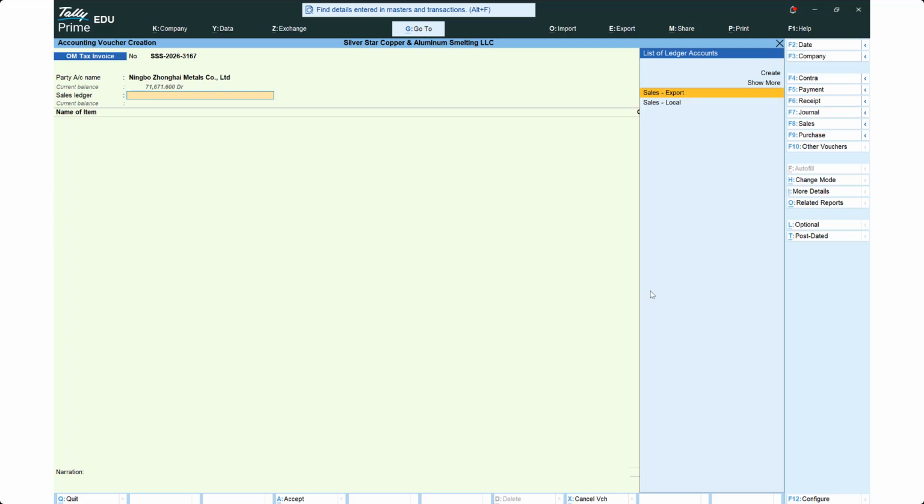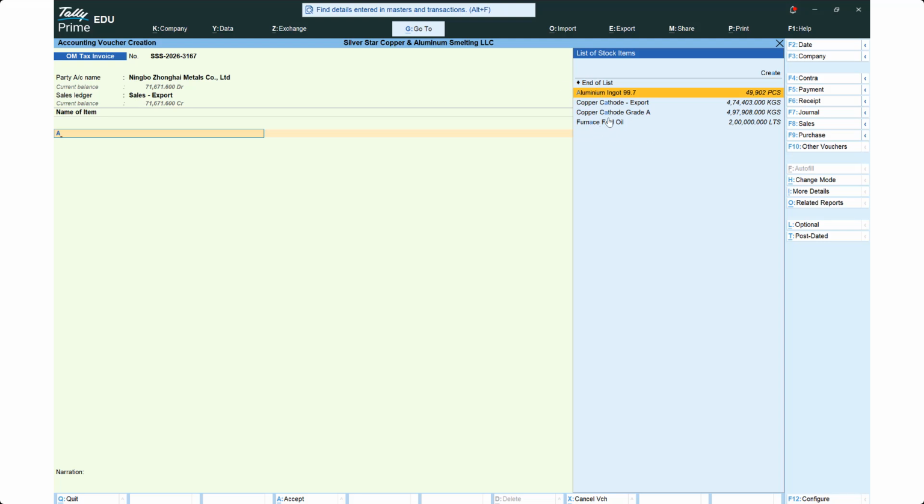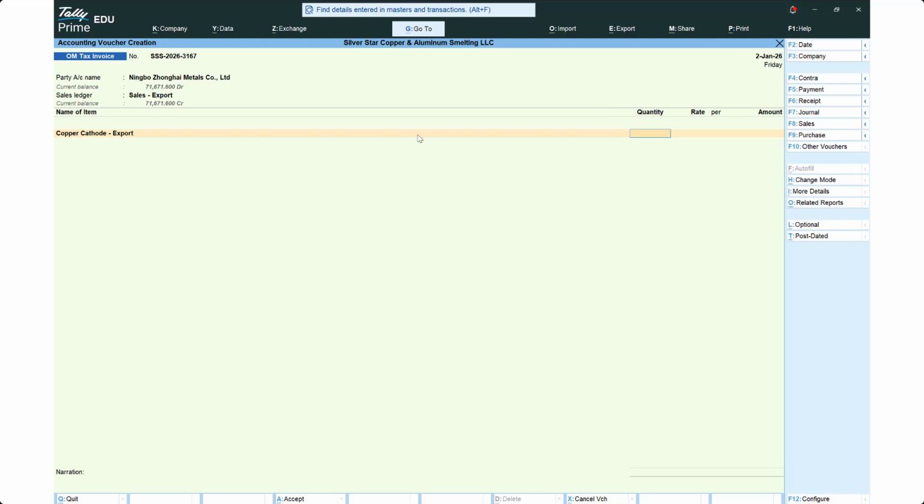So it's going to be China because we are exporting this, and this is the sales export. The name of the list of stock items is this copper that we export. So I'm going to select this and enter the quantity. This could be just any quantity here. I'm just going to say 23, for example. And then the rate is automatically populated. And that's it. So we have this.